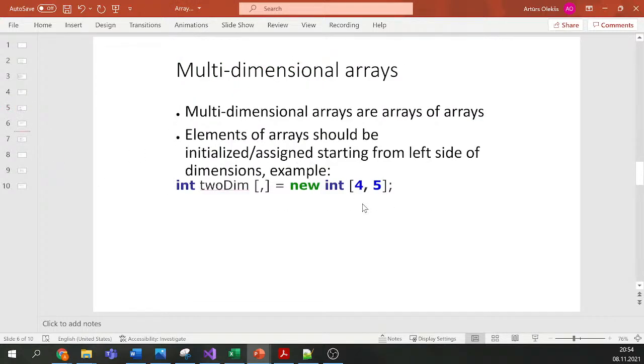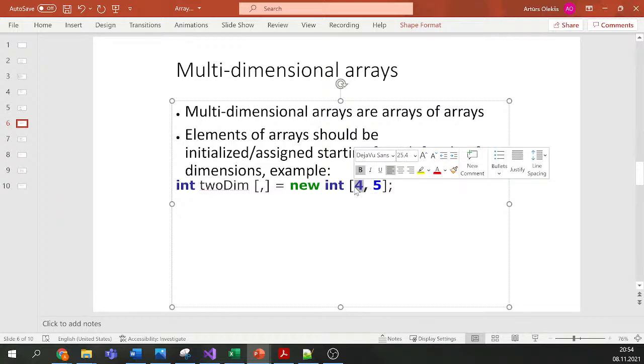For multi-dimensional arrays, you need to provide a comma, which simply means that you are using multiple dimensions. Then to create the object, you need to provide the number of elements for the first dimension, and then the number of elements for the second dimension. You can also skip providing this, so there is such a possibility.